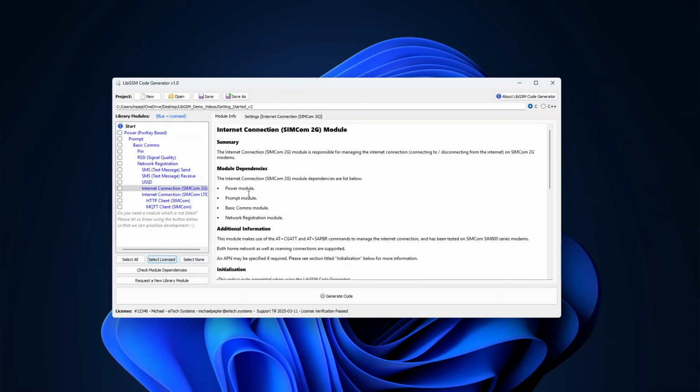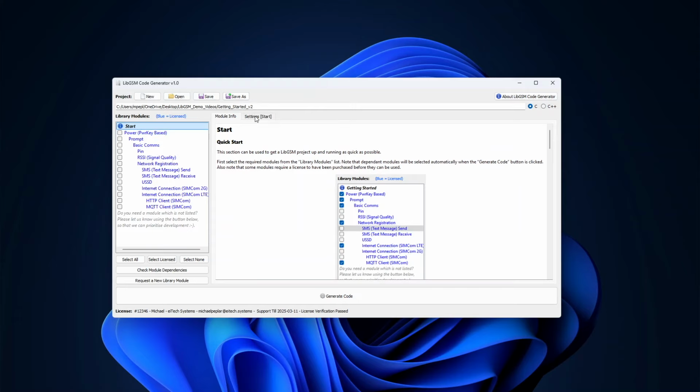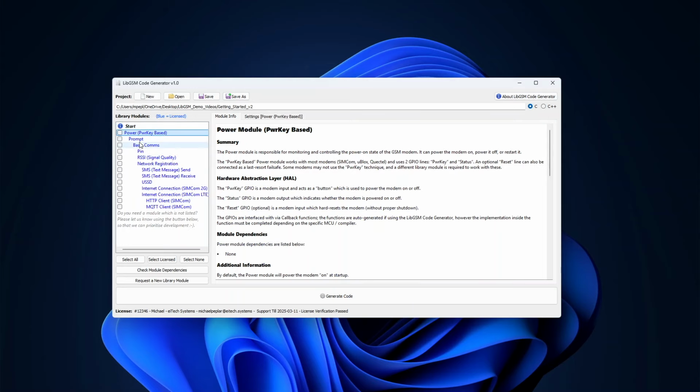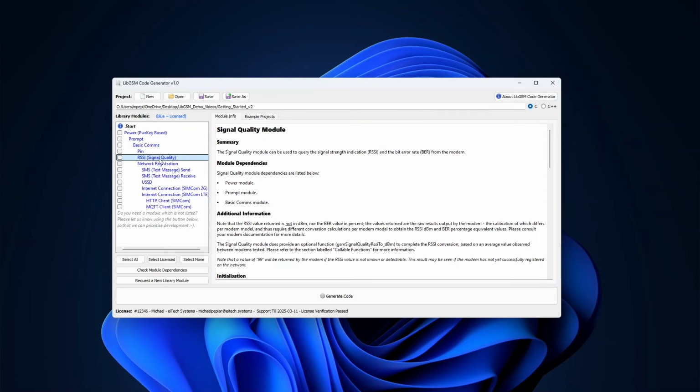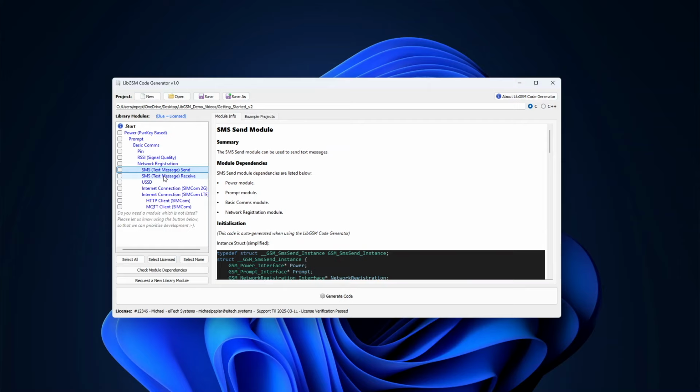All right, from there, we will then move on over to the module info window, and you'll see that there are secondary and sometimes tertiary tabs that will give you information. So every single one of these modules will have a module info tab, and that just gives you any information required to use the module. So it'll tell you any of the module dependencies. It's a small summary of what it does. So the SMS send module can be used to send text messages.